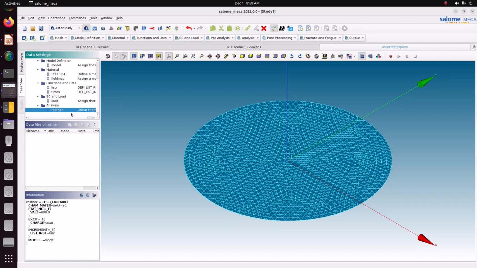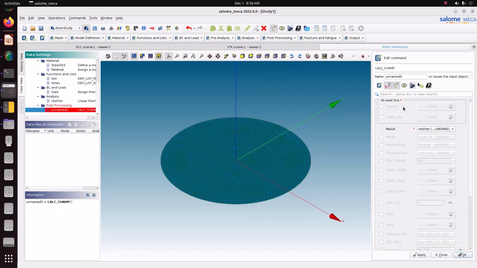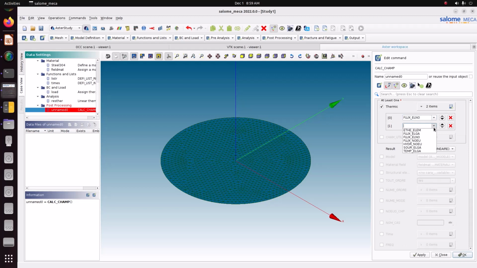So anyway, the solver itself will calculate the primary variable of temperature. We'll keep this temperature. If you want to calculate flux, we can go for post processing, calc champ, thermique. So there is an option called flux elno and flux noeud. Here it comes unnamed. Just give the name of result, the same name, whatever the name is there for the solver, the same name you just give it. Just apply it, say OK.